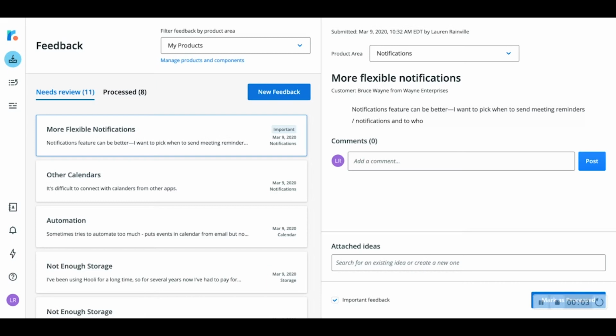Now we have a great workflow for inputting, collecting, and triaging our feedback. We're ready to move on to our Ideas tab. All I have to do now is shift away from my Feedback section to my Ideas.